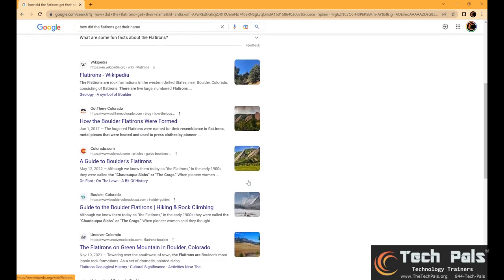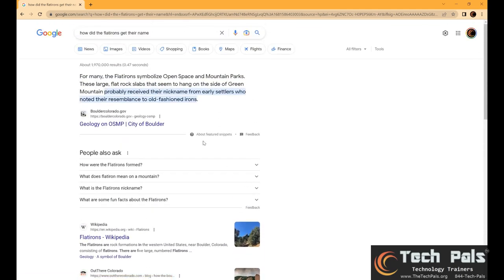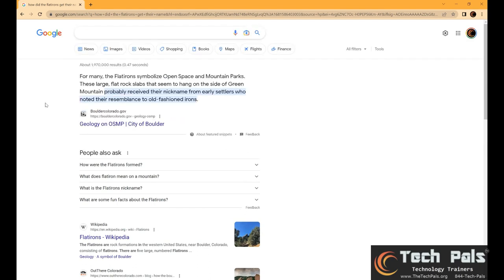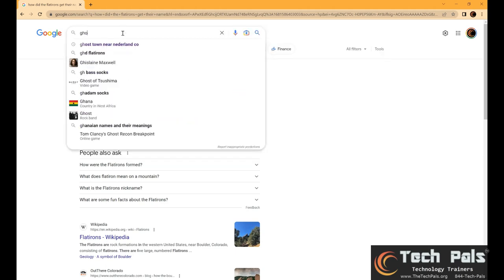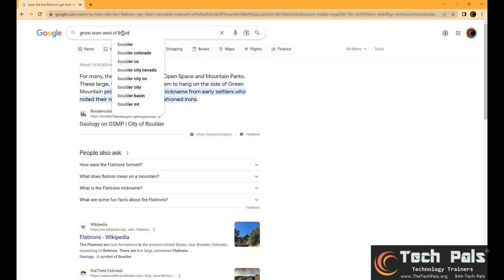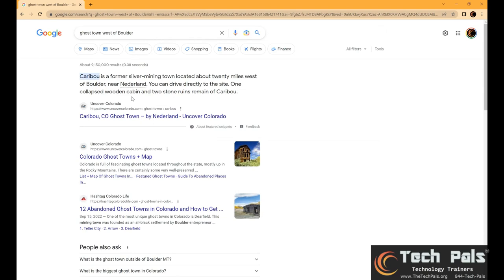So here are, how were the Flatirons formed? What is the Flatirons' nickname? Etc. Now, let's say I'm searching for something, but I can't specifically remember the name of this town. But I know that it's a ghost town west of Boulder. So there's a couple different ways that I can search it. Let's say if I just said ghost town, I've done this. That's why it's giving me this populated thing in purple. Ghost town west of Boulder. Boom. It's got the answer. Caribou is a former silver mining town located about 20 miles west of Boulder near Nederland.